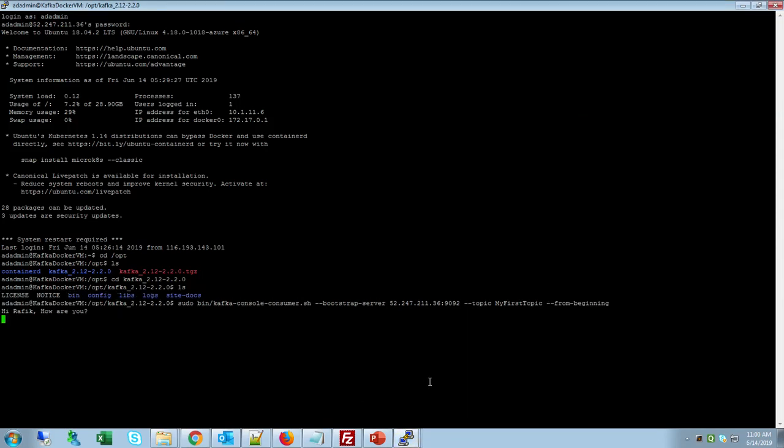So I think this tutorial will help you to understand how to configure Kafka and how to change the port of your Zookeeper, all those things.